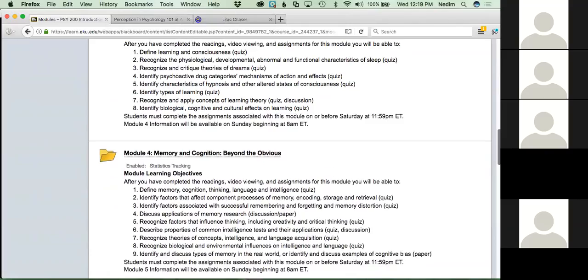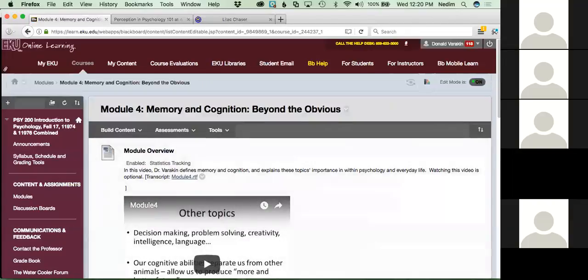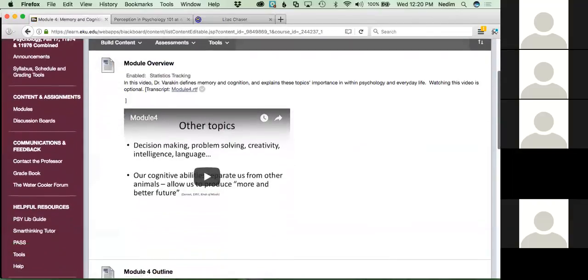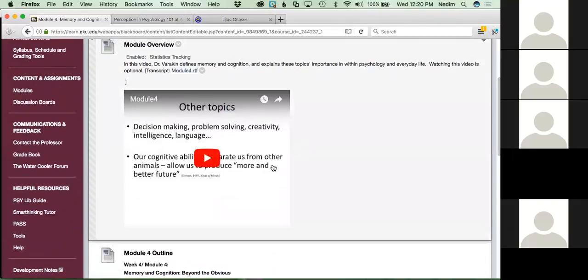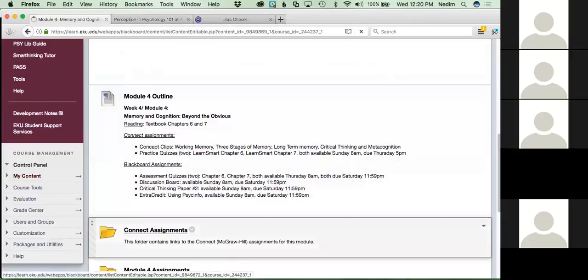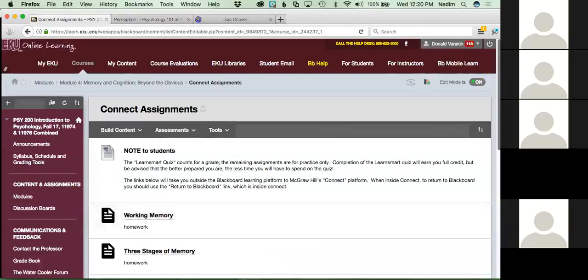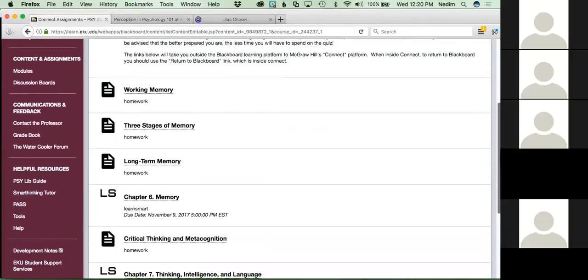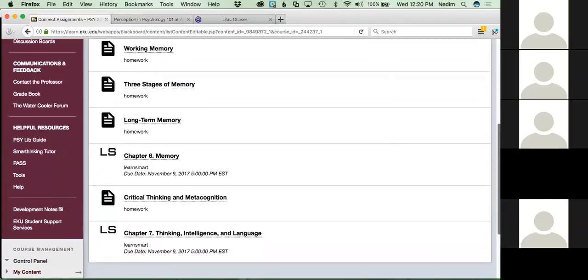So, modules with learning objectives, I think that's pretty standard. Going to module 4, this is the new one. I always have an introductory video that students can watch that I made myself, and sort of an outline here of what students have to do. And then in here, I have a folder with Connect assignments. And these are all just different links to the different assignments.